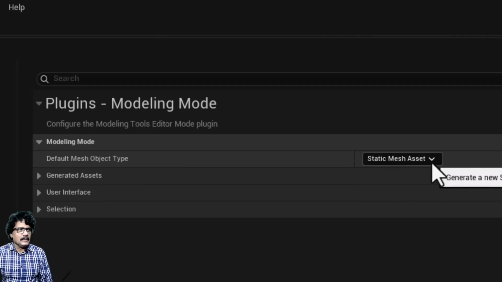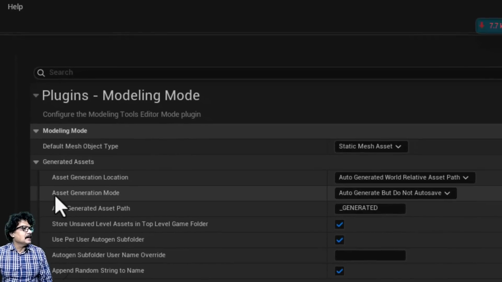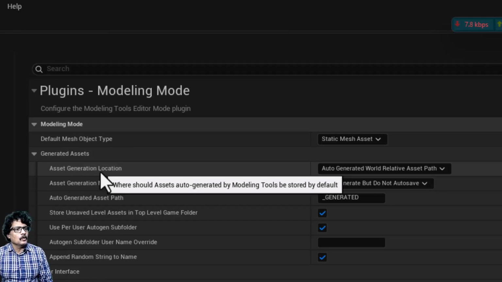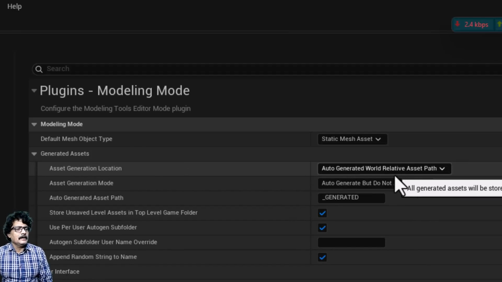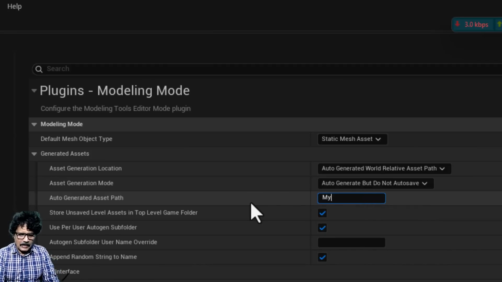When it is left as Static Mesh Asset and you open this Generated Asset section, you have Asset Generation Location, Auto Generated World Relative Asset Path. What it does is, as soon as I create any asset, that asset will be saved in a folder called _Generated. Now, I can change this folder. Instead of _Generated, I am going to call this My Created Models. You can give any custom name like this.